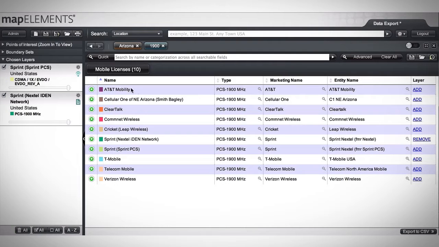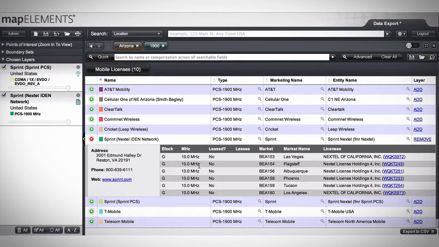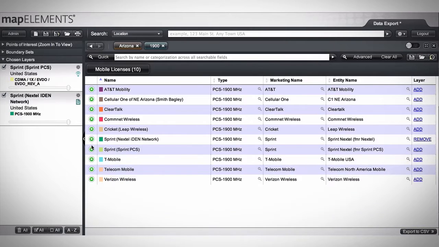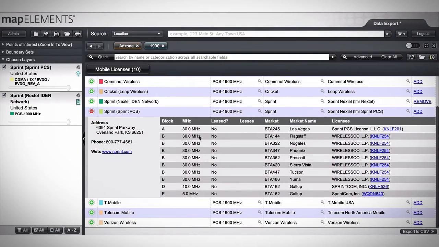Within each one of these 1900 megahertz licenses, we include name, the type of license, marketing name, entity name, of course. But in addition to that, we've also included other general information about the owner of the spectrum, as well as exactly how much spectrum is owned in what bands. So in the case of the 1900 megahertz that Sprint owns, you can see by band how much they own, with a link out to the FCC ULS where you can learn a great deal more about the license itself.